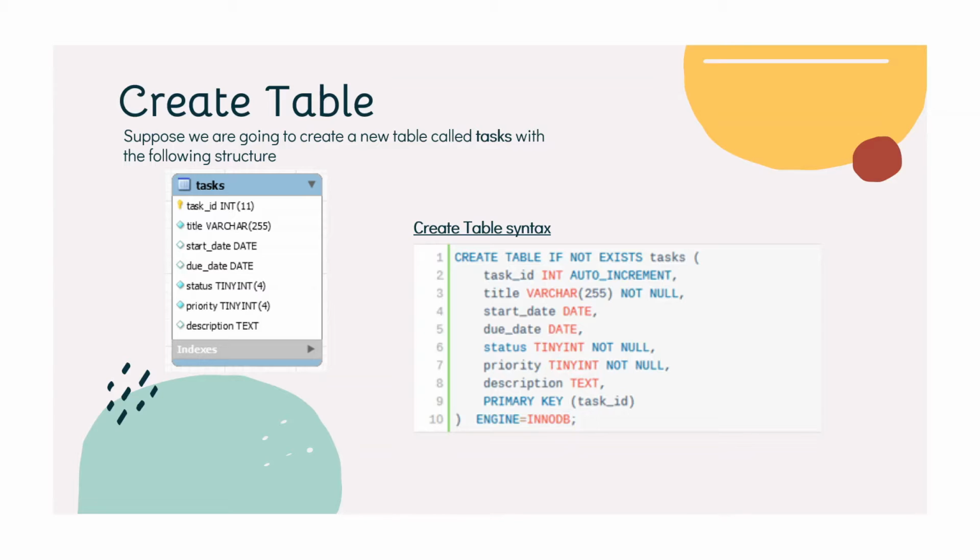Next are start date and due date with the data type date, and then status and priority with the data type tinyint, and we set them to not null, and then description with the data type text. Then we set task ID as the primary key, and in this example we specify the engine as InnoDB.